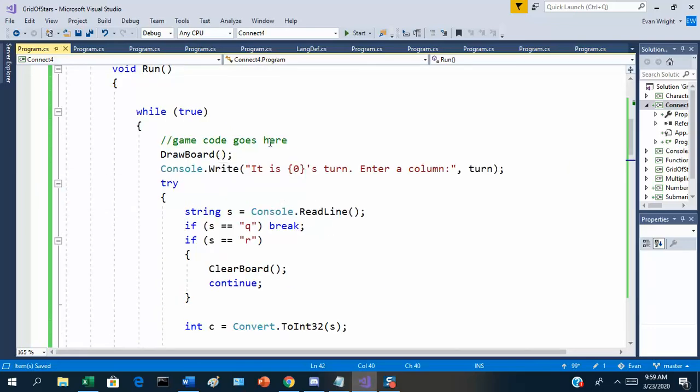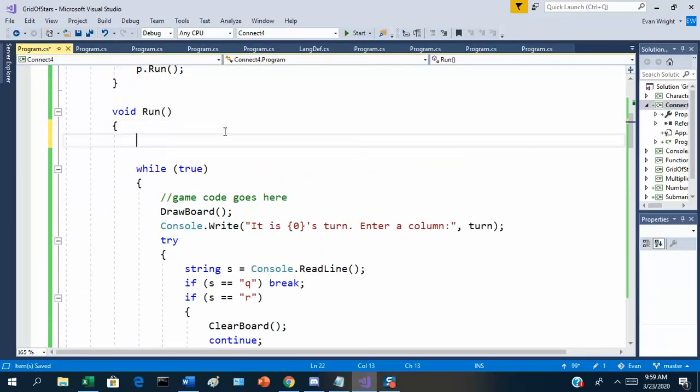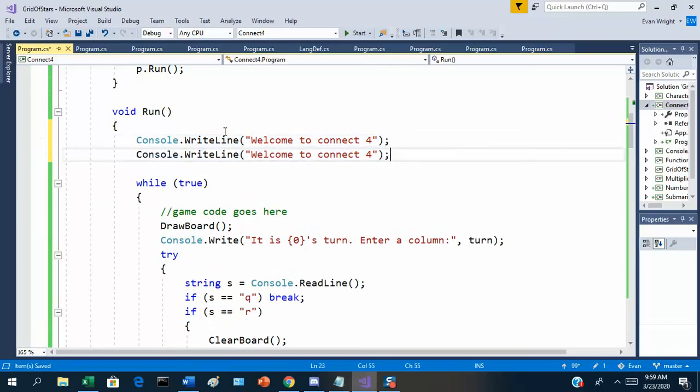And then maybe, in our run function up here at the very top, we'll do like, welcome to Connect 4. And then we'll say what the commands are. Q equals quit, R equals reset. All right, so let's run it and see what it does here.